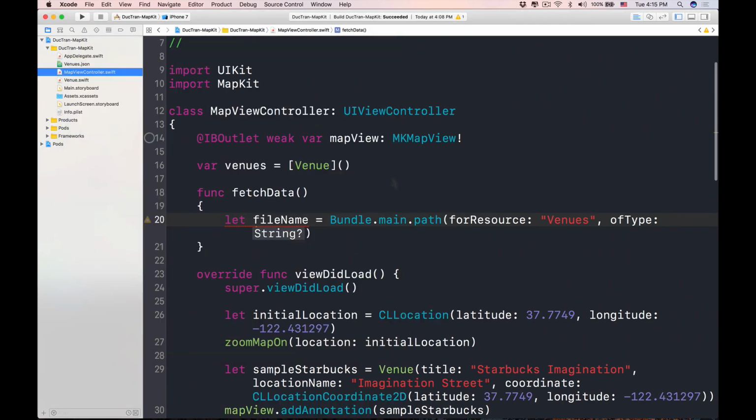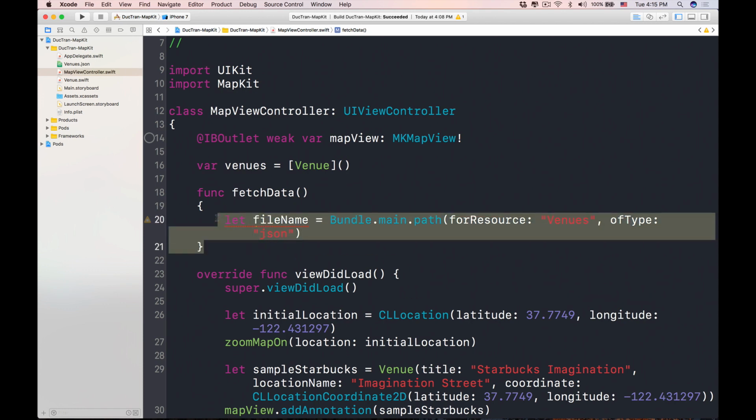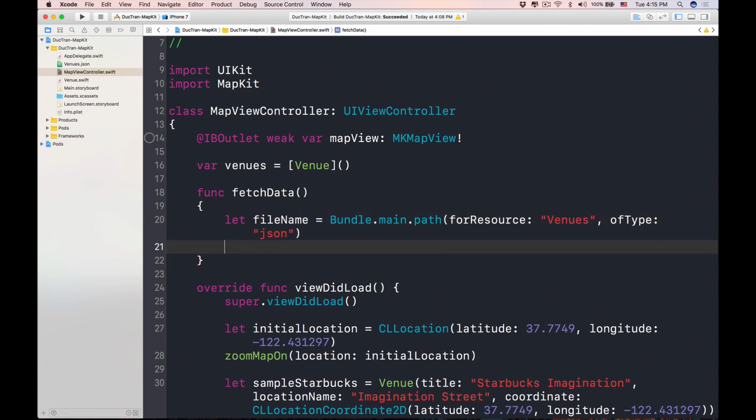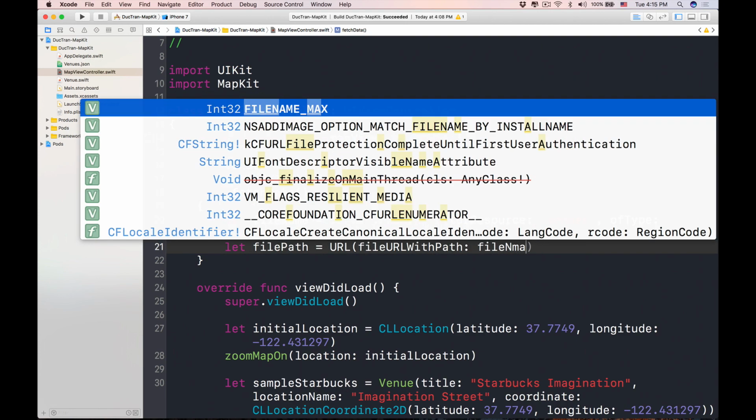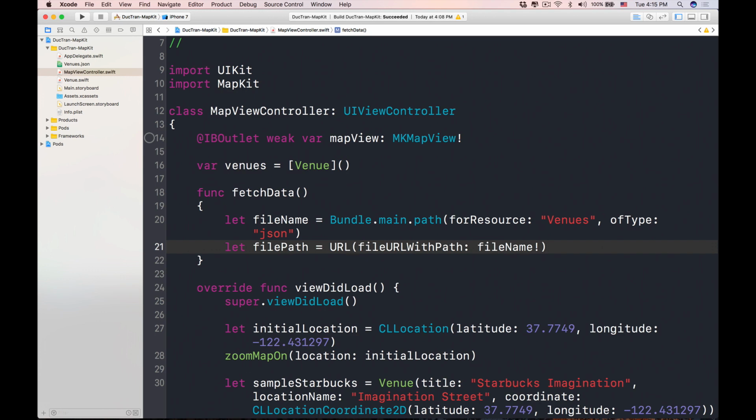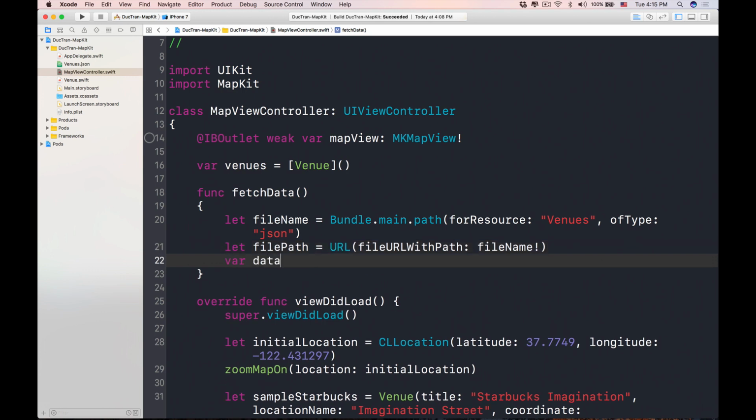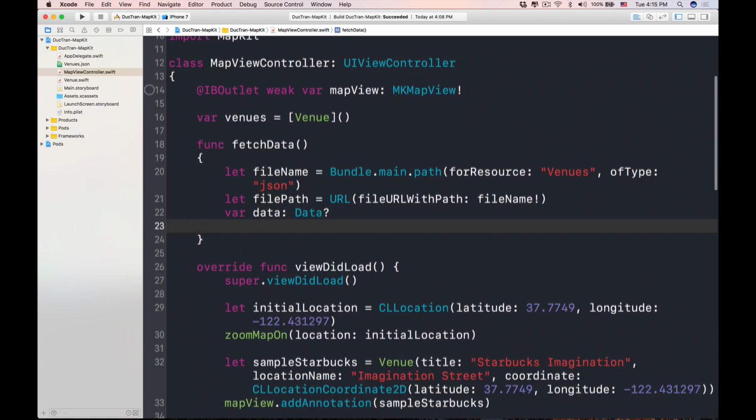And then we have the ofType. The ofType is JSON because the name of the file is .json. Here in this fetchData, this is because I use a local file from the bundle. But if you download that from your REST API, this is the place where you download your data from a REST API. Okay? Then let's have filePath to be a URL with fileURLWithPath, the file name unwrapped like this.